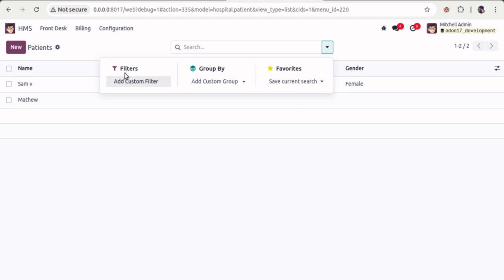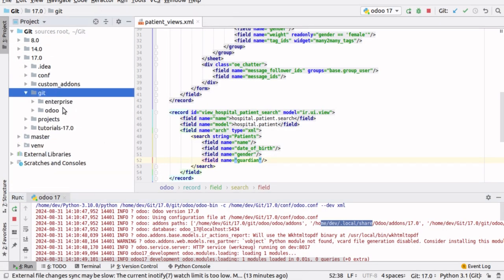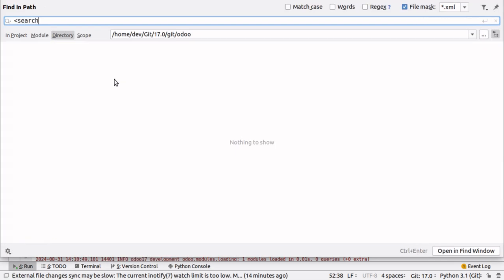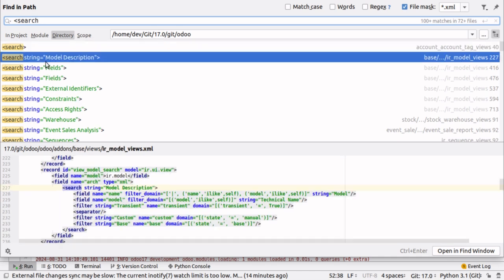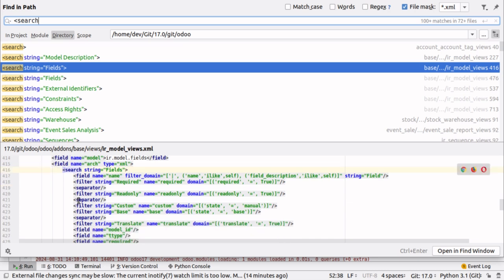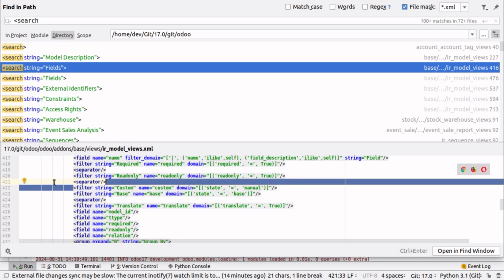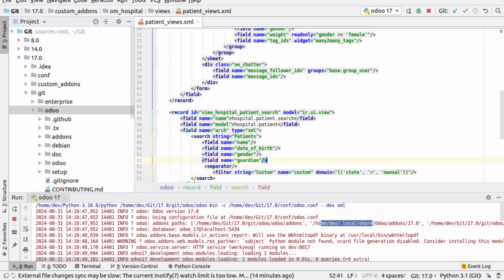Now let's see how we can add two filters, for example male and female. For that, let me take a sample. I'll search for the keyword search inside Odoo. If you search for search tag, you will see a lot of samples. So here you will see what I can see. I'll copy the one from the base module, and after the guardian field I'll put it like this.